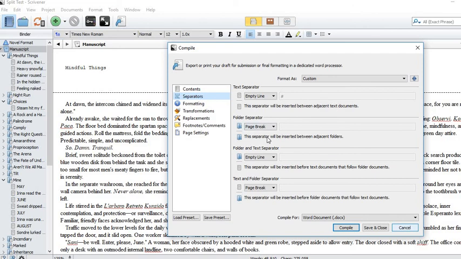Folders, separated will be inserted between adjacent folders. So any folders that are right up next to each other will be a page break. And an empty line between folder and text separator, and a page break between text and folder. That works for me. I like how it lays out. Sometimes you might have to experiment to decide what it is that you like.